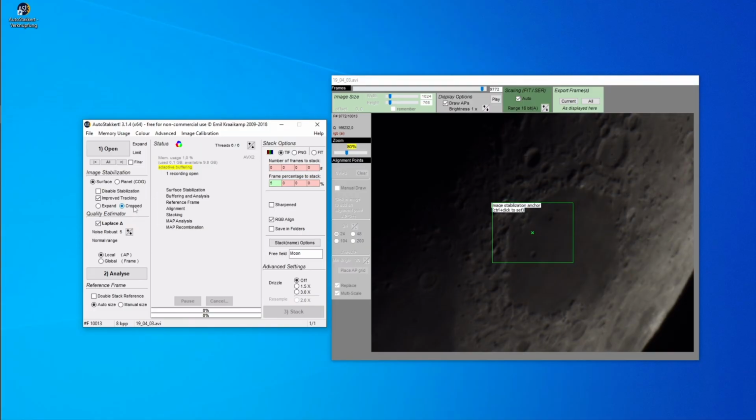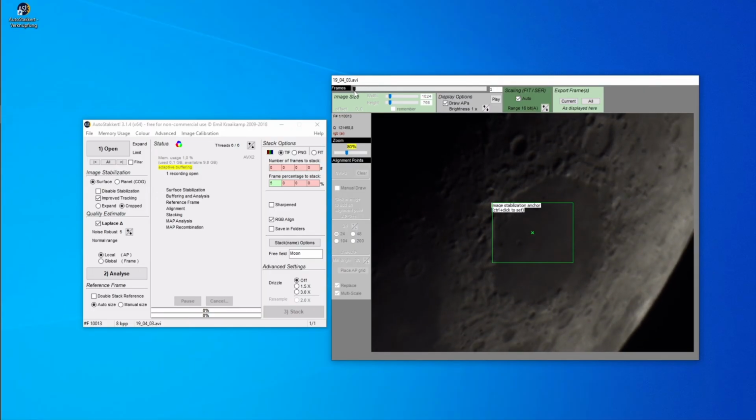And if we go and cropped, it will only stack this part of the moon that is covered in all frames. So the final image will be a little bit smaller, but everything you will see in this final image will then be very sharp, and I guess this is the better option to go for here. So I will select cropped, but you can also go for expand.